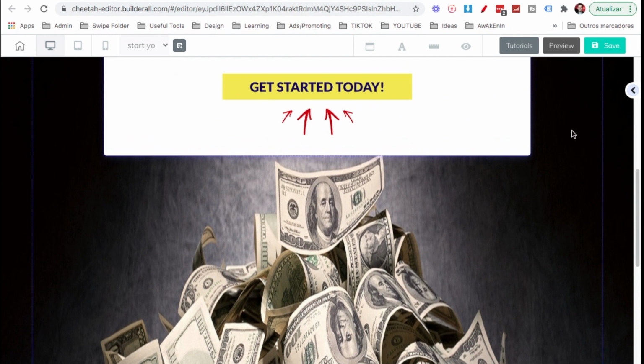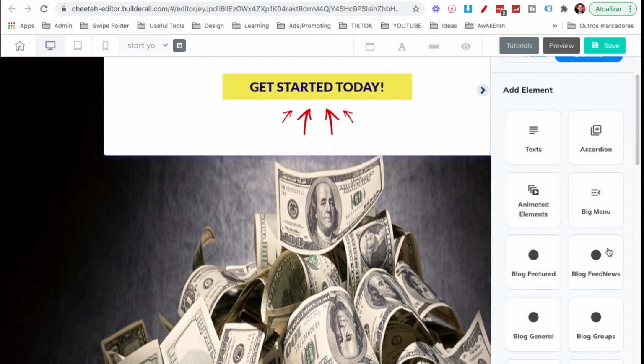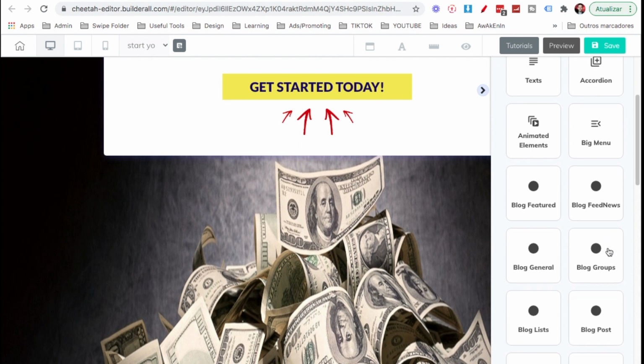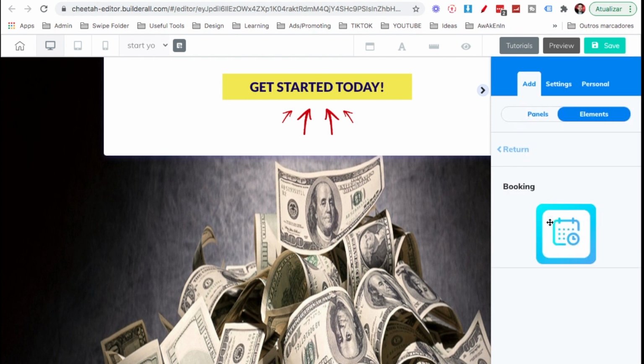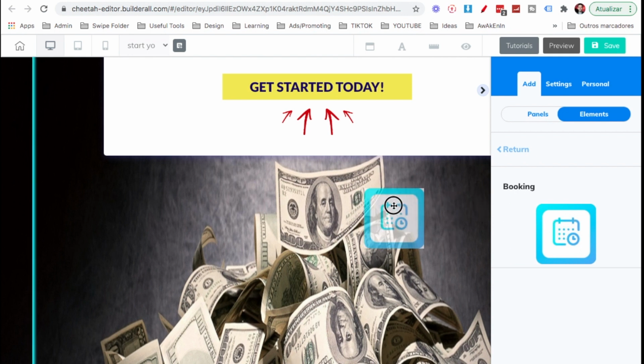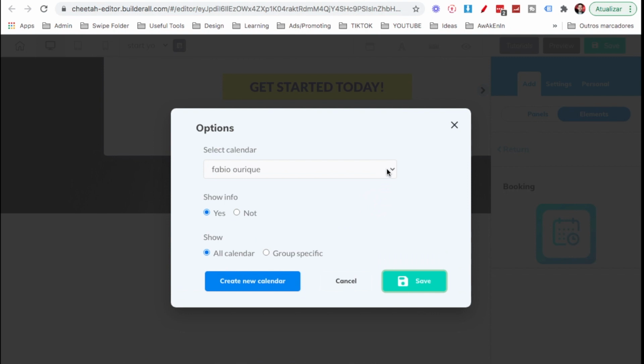So what I'm going to do here on the right, let's go to elements and let's look for booking. So here it is, booking. Click on it and just drag it to the left. Okay, now it's going to ask you which calendar. I only have one, so it's Fabio. And then show info, I'm going to keep it yes.